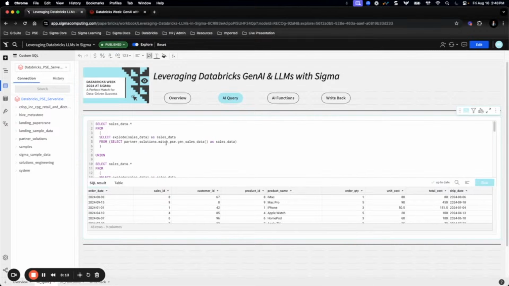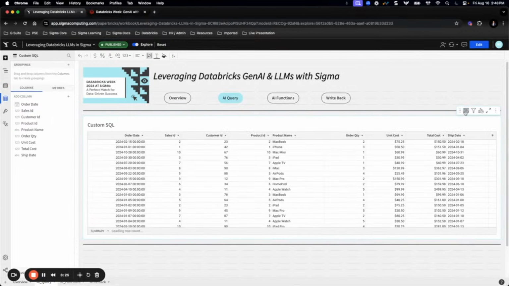So now that we've run our SQL query here, we could also call this via pass-through function, which I'll highlight when we get to the AI functions tab. Now that we have this, I'm going to go ahead and go to our table.